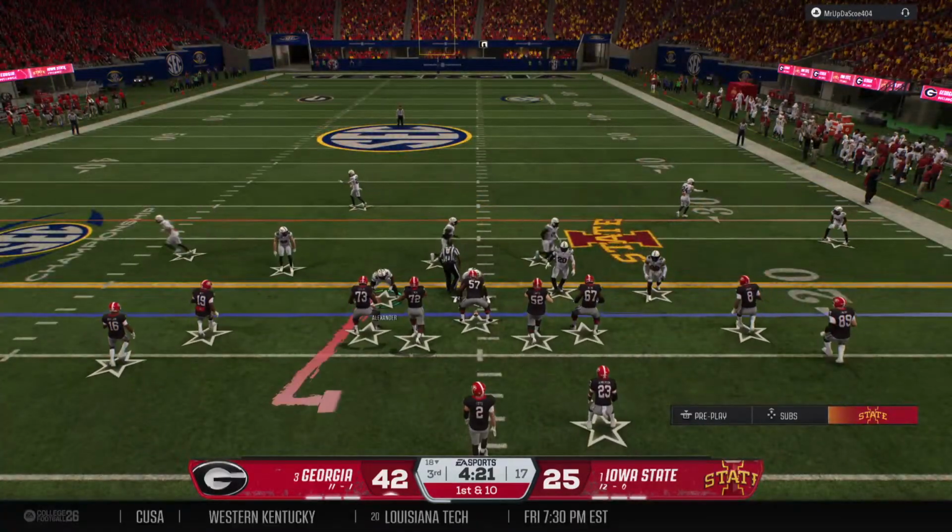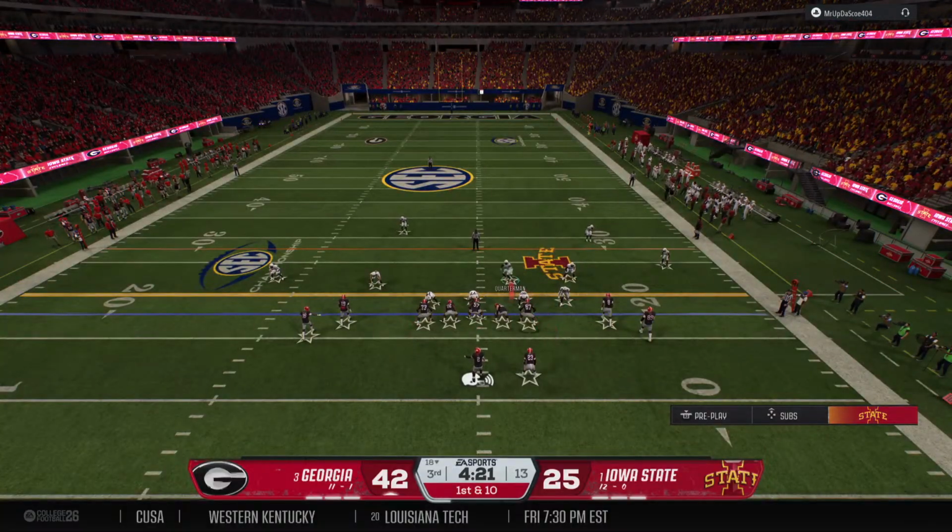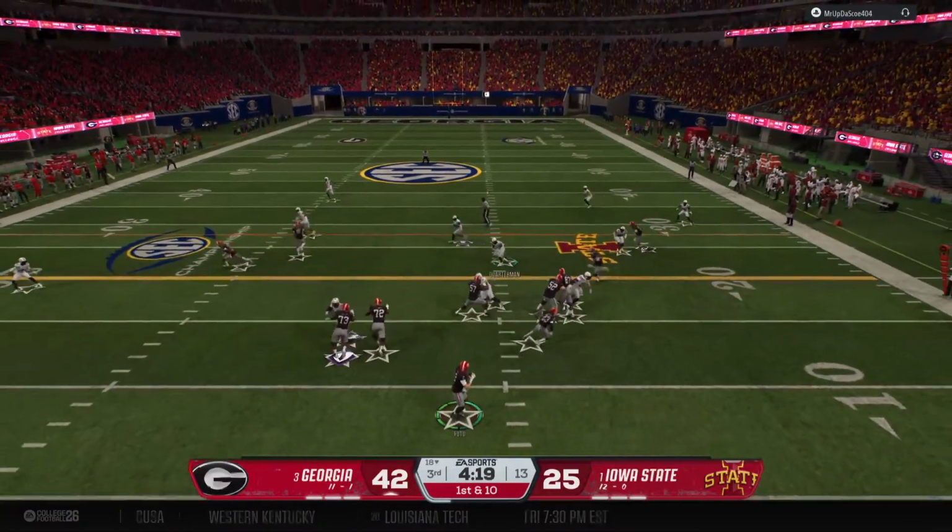And the Bulldogs offense is back out on the field. That last possession, they got stopped on fourth down in their own end. Let's see if they can get it going this time.